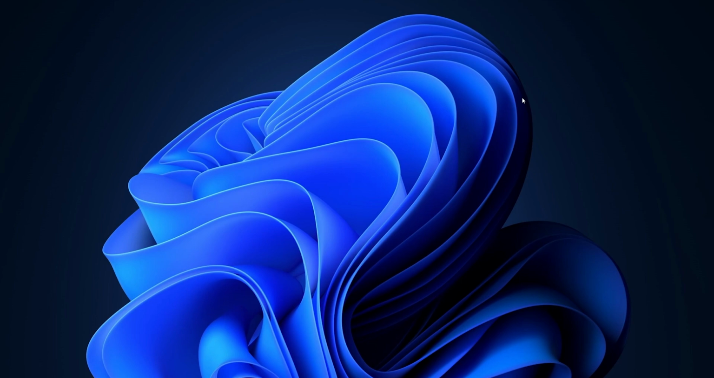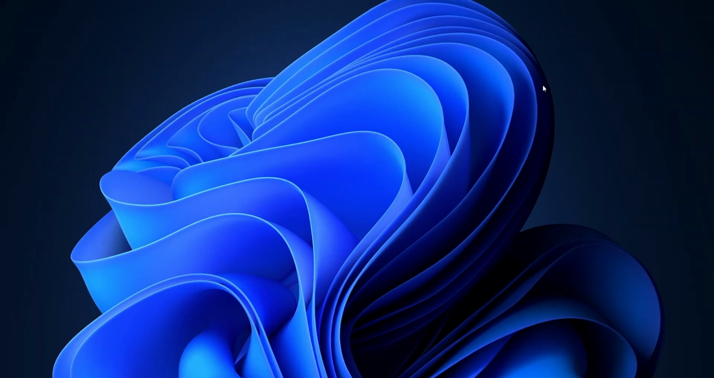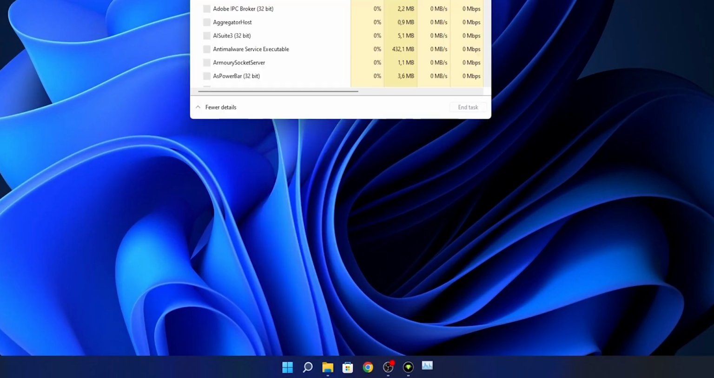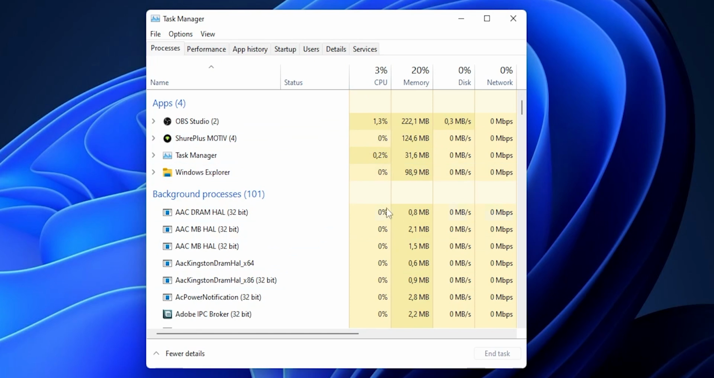But if you don't really care about this at all, and what you want is the full performance out of your system, or if you're mostly plugged into the wall, a second really small tip that you guys can do is to right click on your start menu and go into the Task Manager. In here you're going to be able to see everything that is using your CPU.